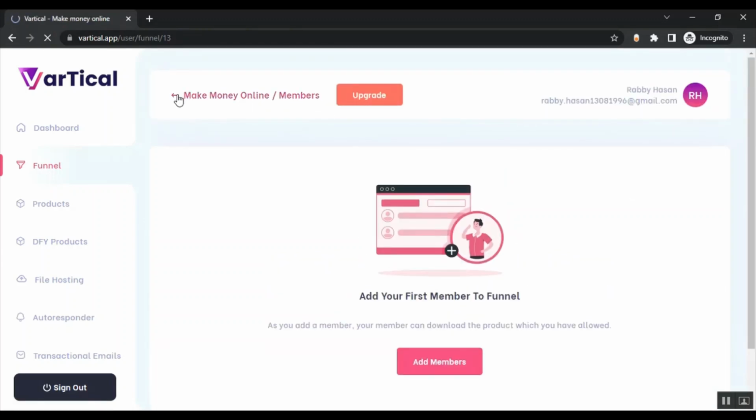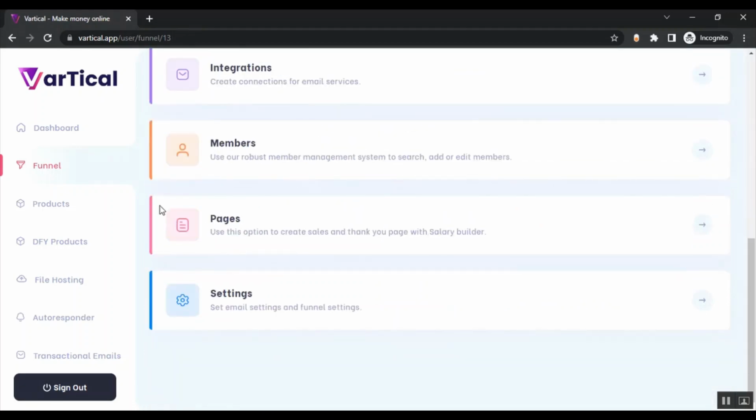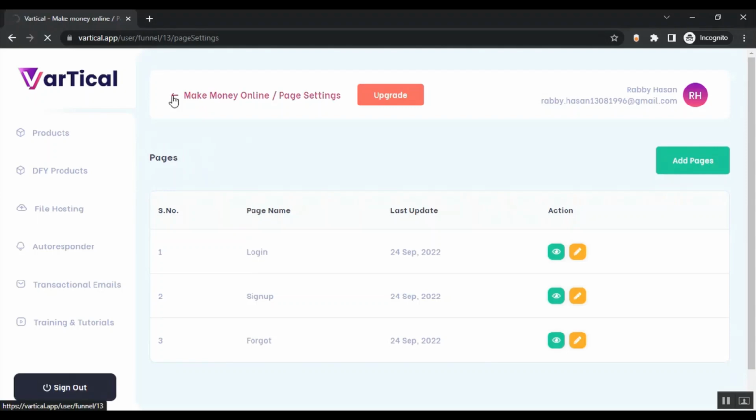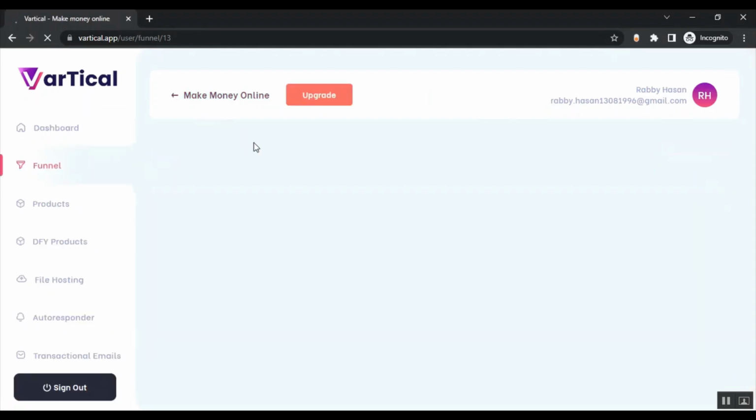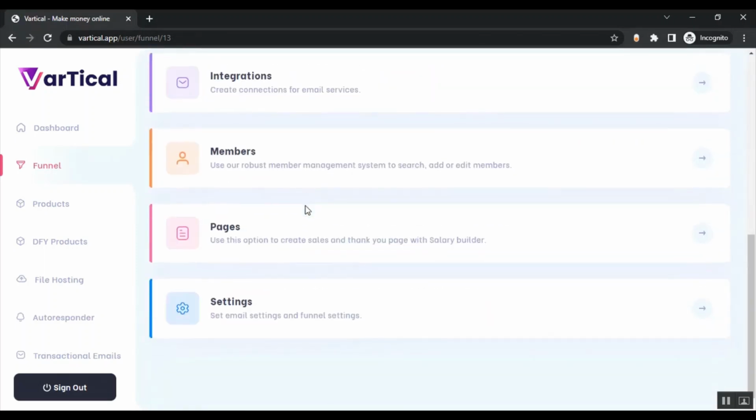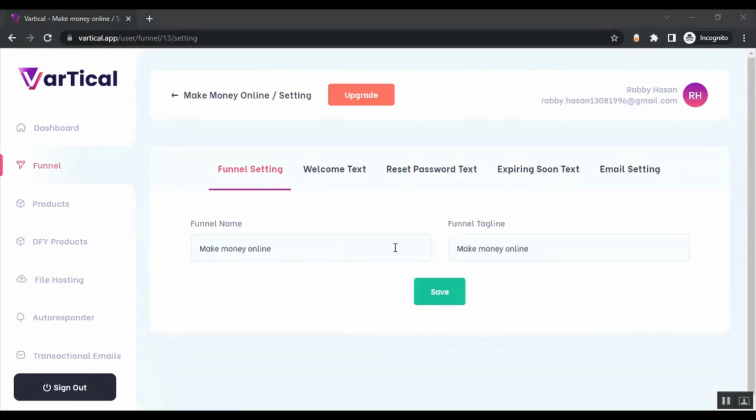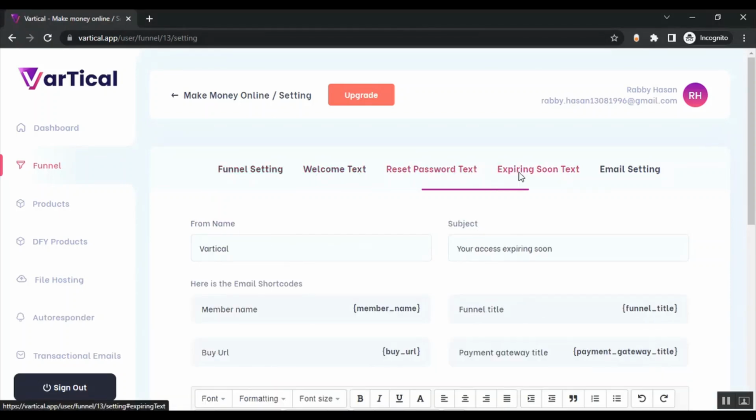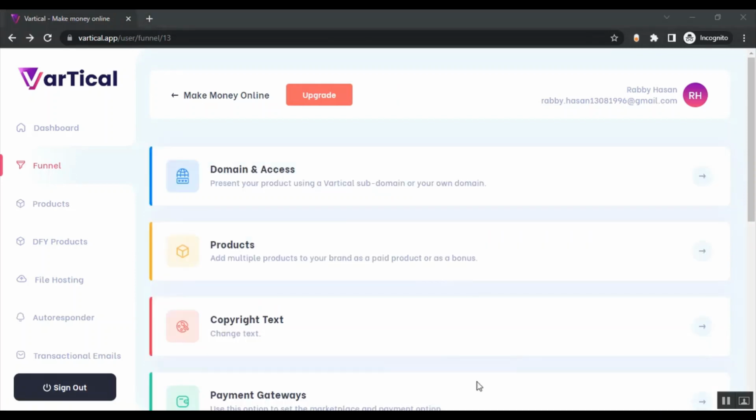Now let's go back to the funnel section, and you can see the pages section. You can use this option to create sales and thank you pages with the page builder. Just click on pages, and you can use the pre-built templates to create your pages. Now let's go back to the funnel section. From the settings section, you can customize the funnel name, the funnel tagline, and set the welcome text, reset password text, expiring soon text, and email settings. This is how you can create a funnel, and you can customize everything from here.